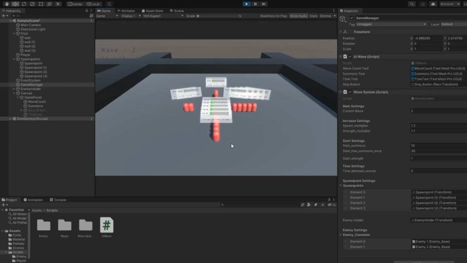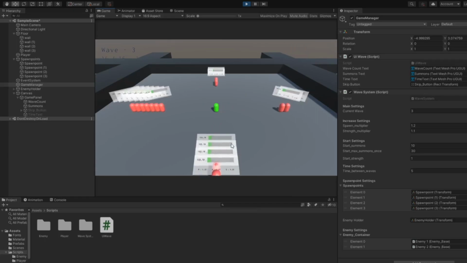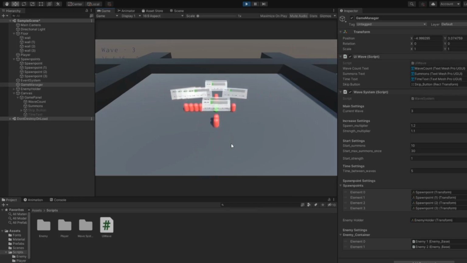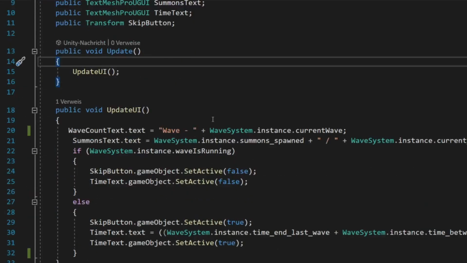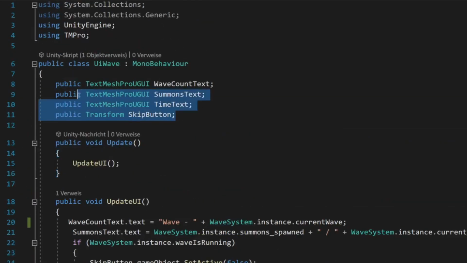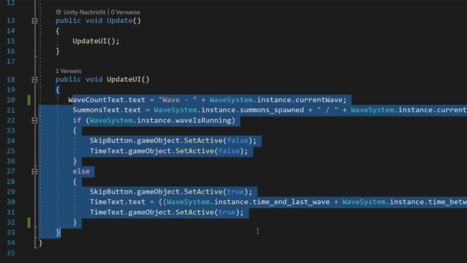As I said, the UI script and other things do not belong to the system, but I will now show you the scripts. However, I would not recommend you to copy them, because they are not efficient and only for representation. So this is my UI wave script. This just updates the text field which you saw in Unity before to the data from the wave system.